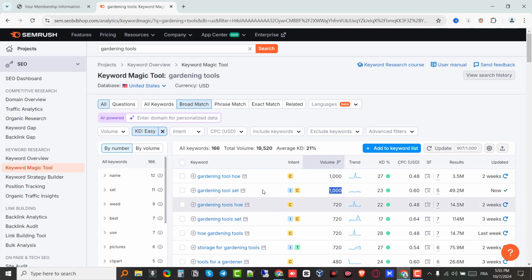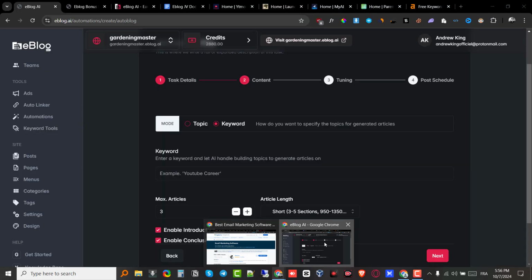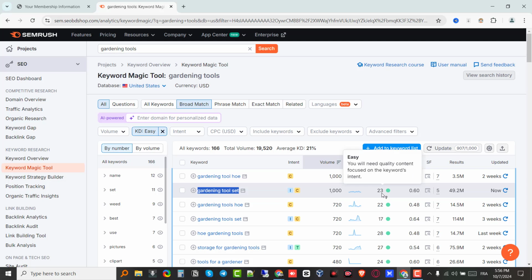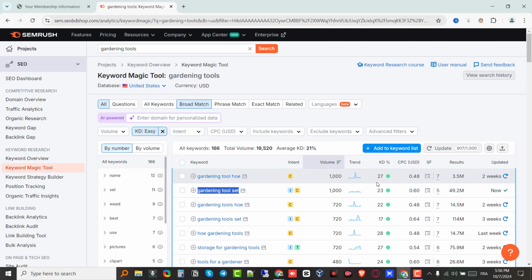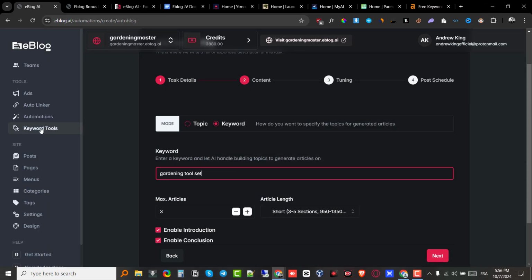I'm just gonna go and pick this keyword right here. I already did some research and I found this keyword, gardening tool set. And then I'm gonna go back to the software. I'm gonna paste this keyword. The reason I chose this keyword is because it has a low difficulty, it's easy to rank for, and it has a decent search volume of 1,000 searches per month, and I have updated the data for this keyword. Now the reason I'm not using their keyword tool is because it's not accurate.